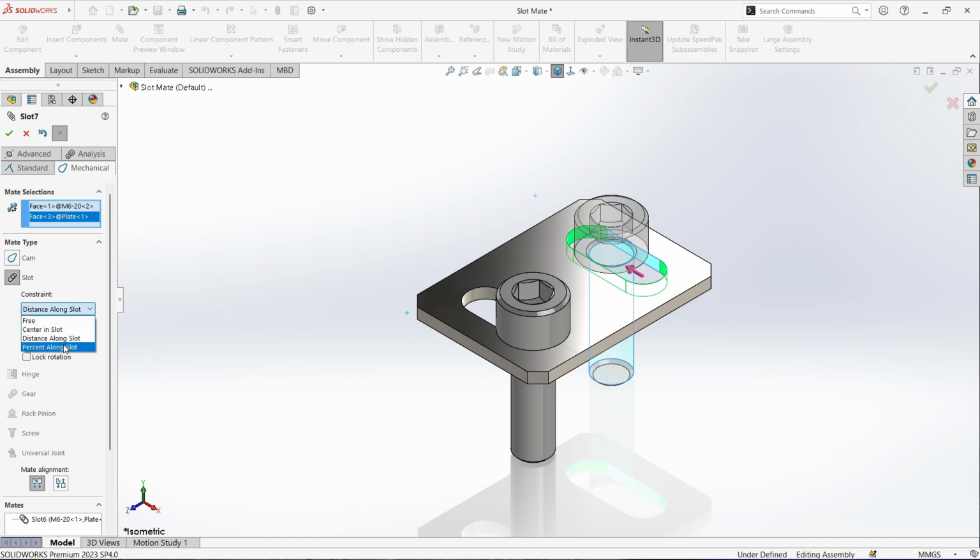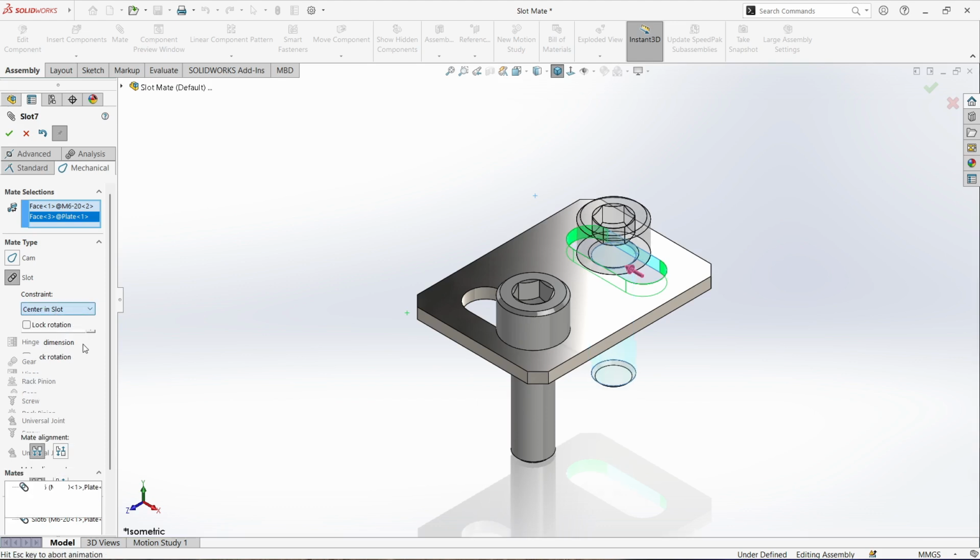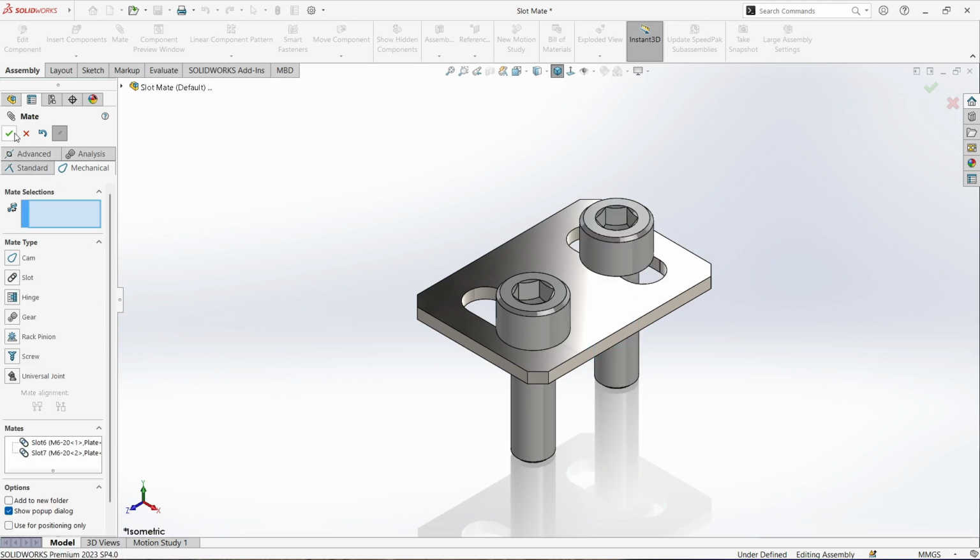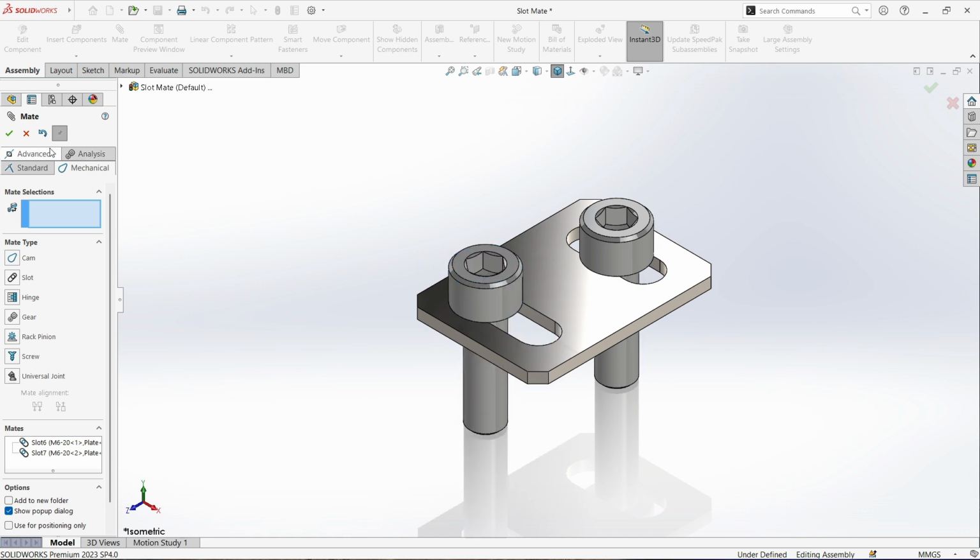Let's try percent along slot. Maybe percent along slot and distance along slot have the same function. In this case, I use center in slot and click OK. See?